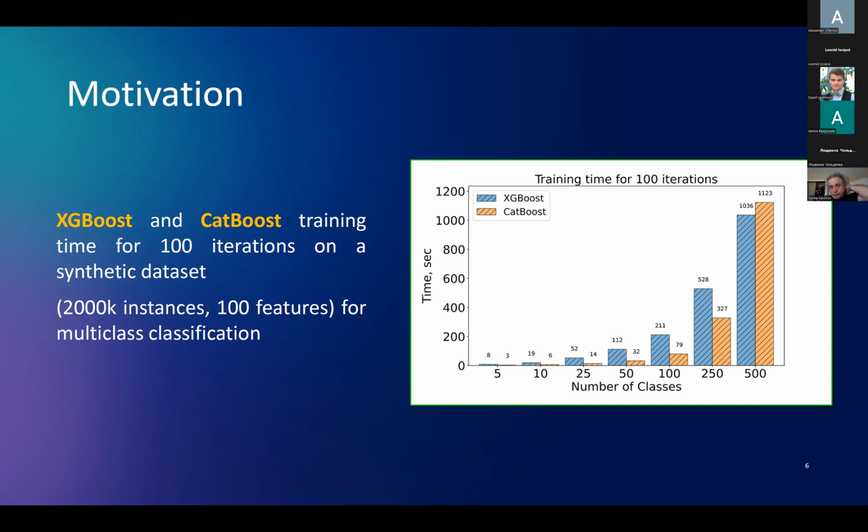For CatBoost, as I said, they can train fair multi-output. So the actual number of trees is not growing with the number of classes. So why does it still have bad scalability? To understand this, we're going to dive deep into gradient boosting theory. And now I want to introduce my colleague Leonid and give him the floor to explain the problem to us.